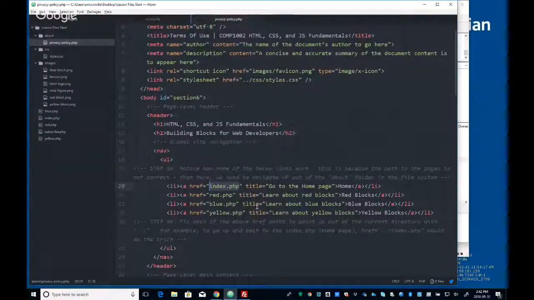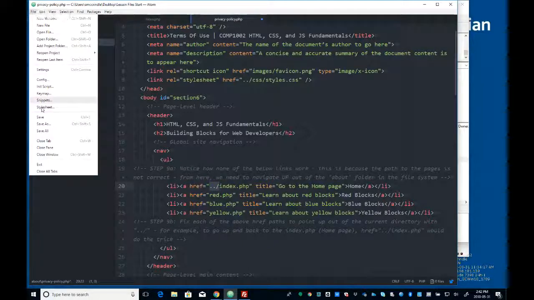So in order to do that, before the file itself, from a relative perspective, we've got dot dot, that means up one directory, and then slash. So this here would bring us up out of the about directory and into the directory lesson file start, where we can find the index.php. So just make this change here on line 20, file save.